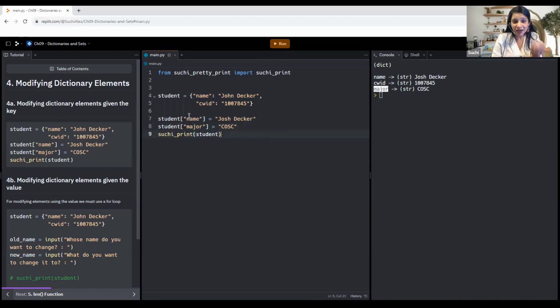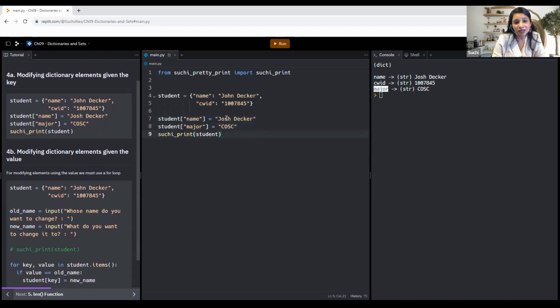So if you try to have an existing key and you change the value, it'll update the value. If the key doesn't even exist, it will create the key value pair. So that is how we change the value given a key. If we know the key, hey, I want to change the name, so here is the key that I want to change, then you can easily change it using the square brackets.